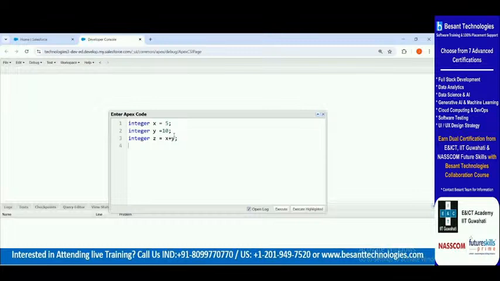Now, this x plus y, the plus here, is called an operator. This plus is an arithmetic operator, so it is going to add these two numbers. If I print the z value, it will show the answer.